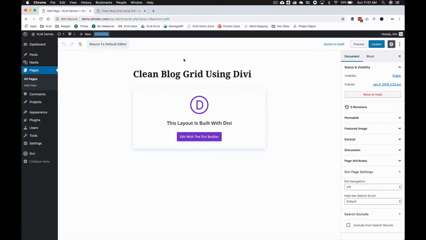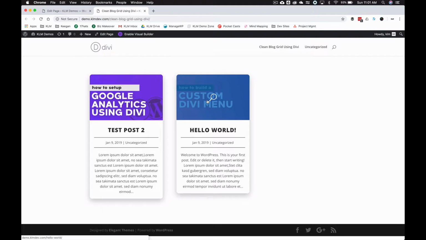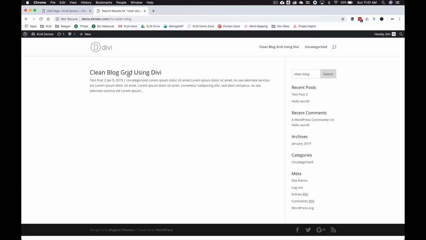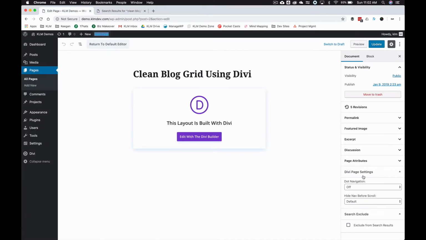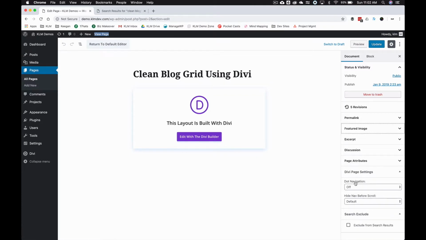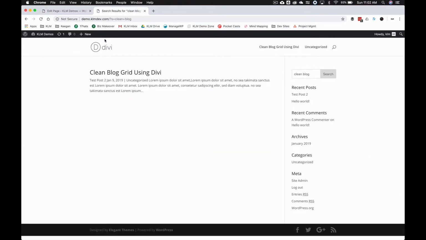So if we searched clean blog, you're going to find it. And we didn't set a featured image, nothing here, but that's okay. If we wanted to exclude it from the search results, it works the exact same way in the pages. So we've updated that page, go back to search results, refresh, and there's no results for that same clean blog search that we did.